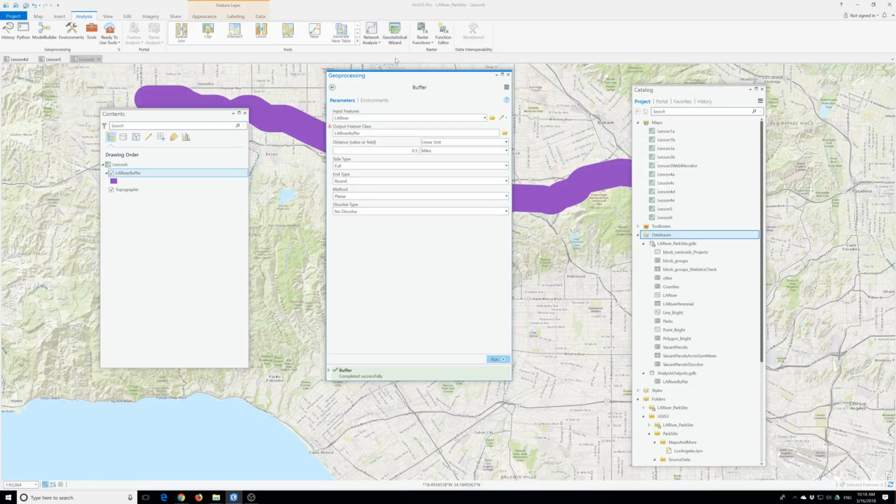The analysis tools shown here are by no means a complete list, but they include several of the ones used most often in GIS.